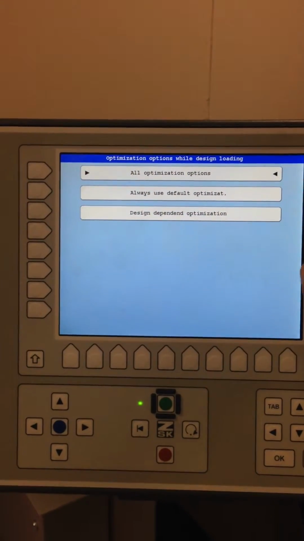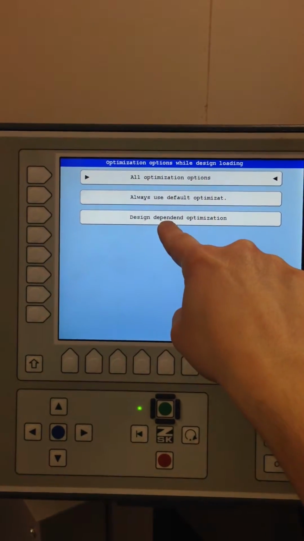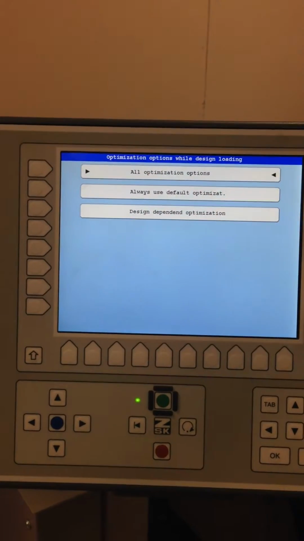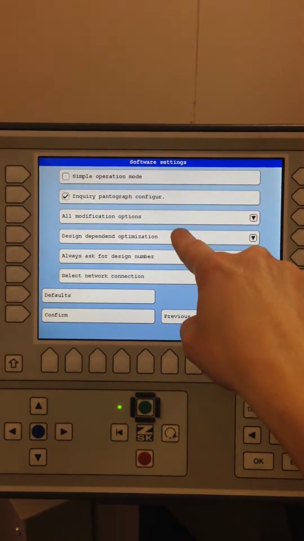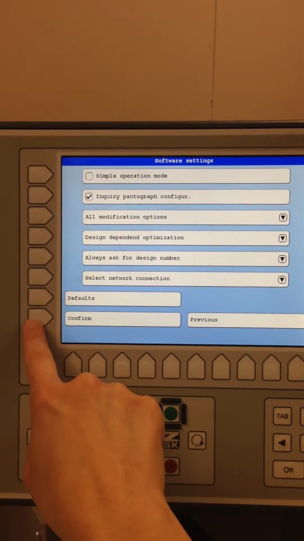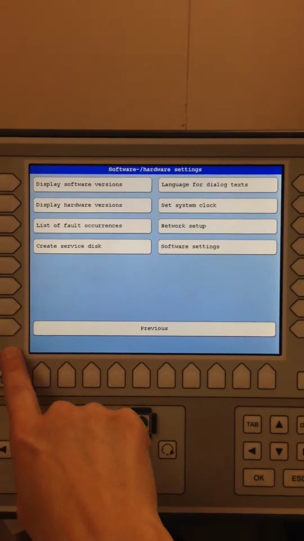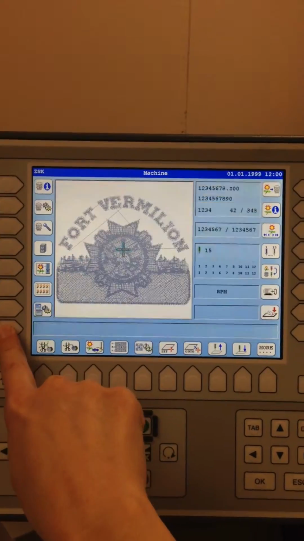And then I'm going to go down to design-dependent optimization. So we're going to click on that. And now it says design-dependent optimization, and we will confirm. Once we confirm, we'll go ahead and press previous.